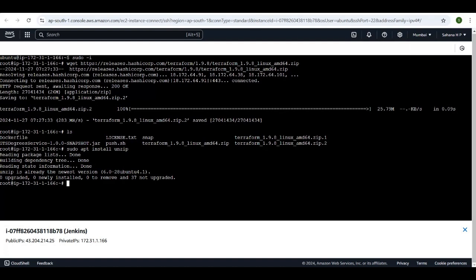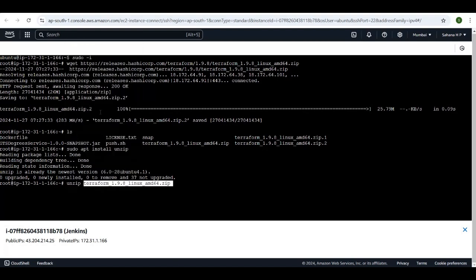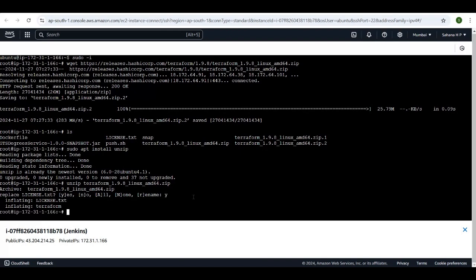After unzipping Terraform, we need to move this file to user bin. So here we use unzip filename.zip, unzip it. Then we use mv terraform /usr/bin.